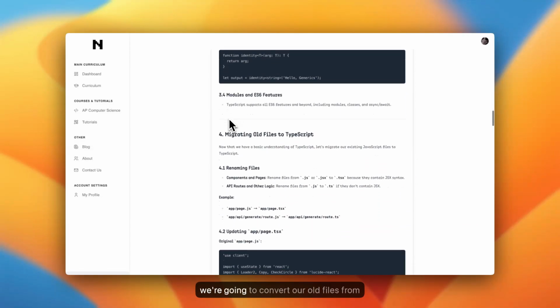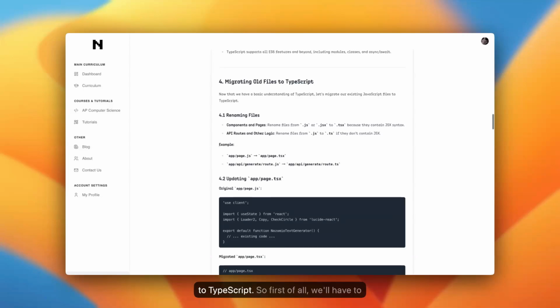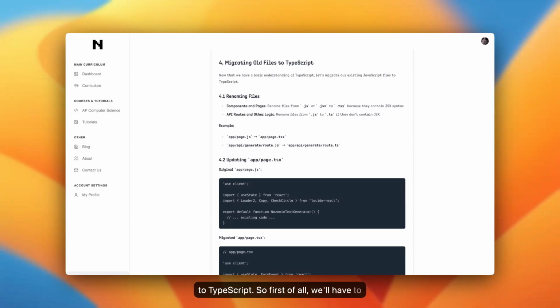Now we're gonna convert our old files from our previous project on AI text generator to TypeScript. So first of all, we'll have to rename our files from .js or .jsx to .tsx because they contain JSX syntax, and also we would have to rename API routes and other logic from .js to .ts if they don't contain JSX.